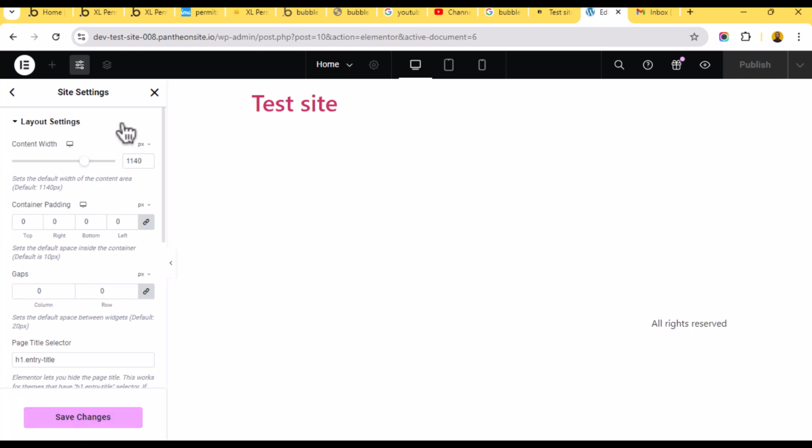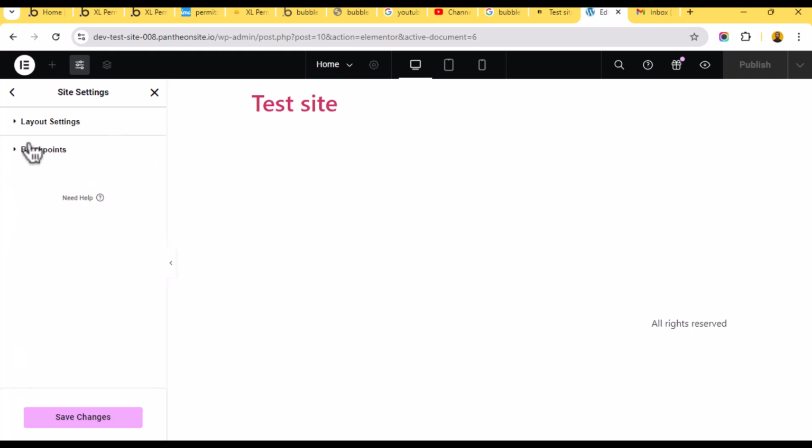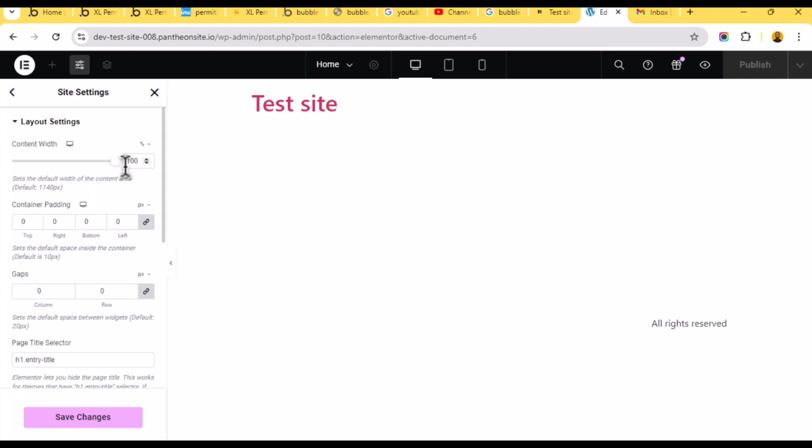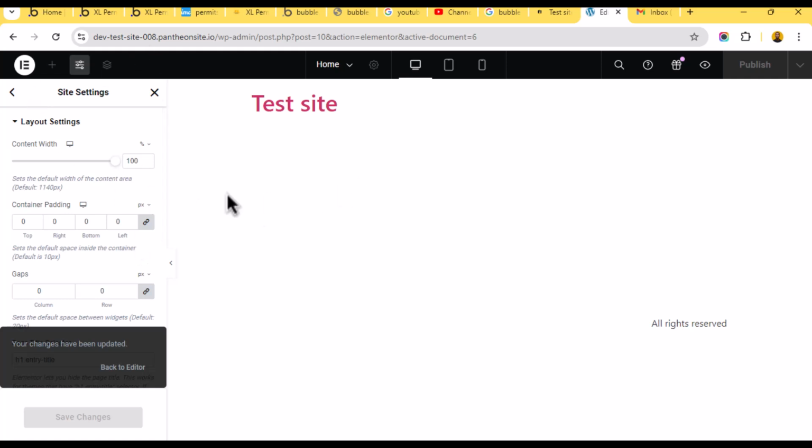Another thing I like to do is I like to make content width 100%, because I work with containers and I like my website to extend the full width of whatever device I'm working on. If I want the width to be smaller, I can decide that while I'm building. I don't want the entire thing to be compressed. So I'll save changes, and that's about that.